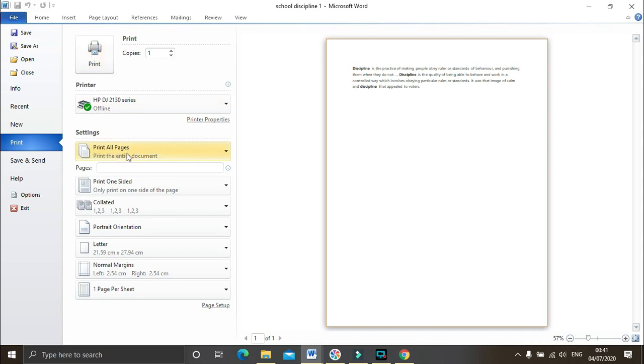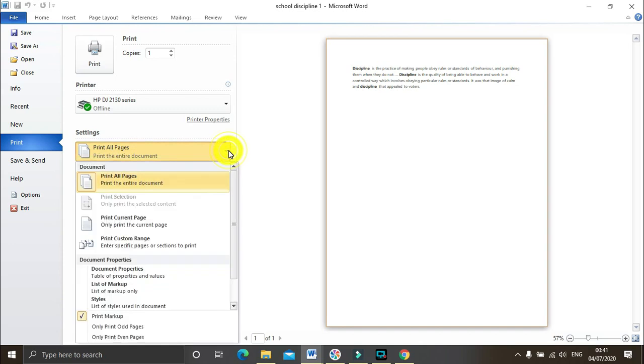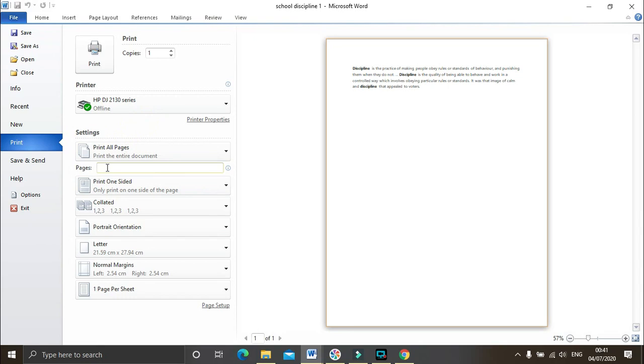From here you can select which pages you want. Print all pages if you want to print all pages, or only the current page on which the cursor is, or only odd pages, or only even pages. It depends on your choice. This box is there if you want to print only a few pages from the document. Here you can type down the page number, and only that page number will be printed.